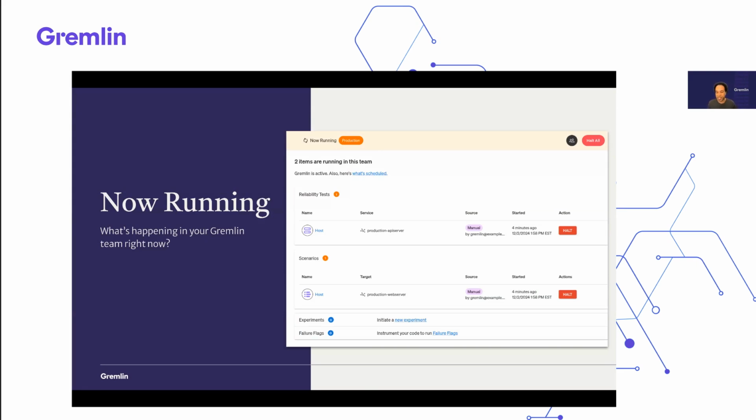If you're not familiar with failure flags, those are experiments that you can run within application code. You can see this in the name column. We have our reliability test category at the top here. Below that, we have our scenarios. Within that, you can get a really good view of what is being done and who's doing it. You also get that nice big red halt button, so if you decide you want to stop one of these tests, you can do so from here too.